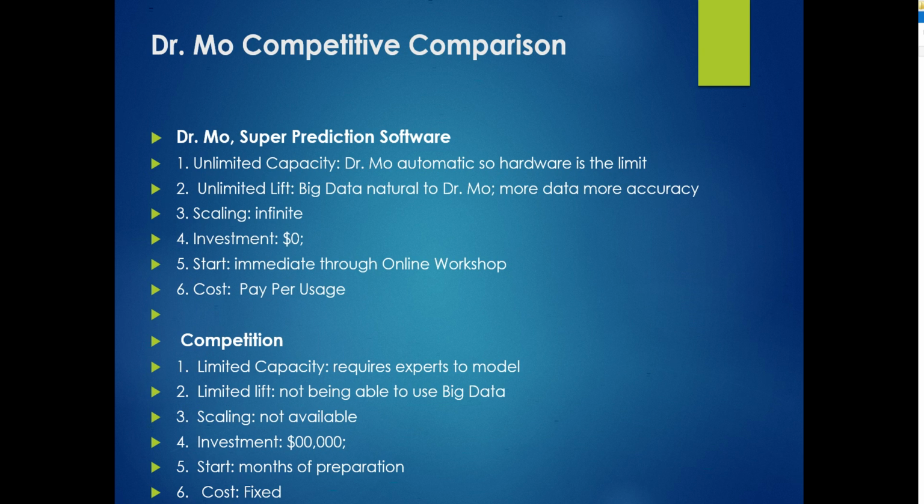Competition: it's a limited capacity because it requires an expert to do the modeling. Limited lift because it's not able to use all big data, all the variables or data available in the company. Scaling is not available, again because of the human factor. Investment can be in the hundreds of thousands of dollars. Start would be months of preparation before you can use it. Cost is fixed.